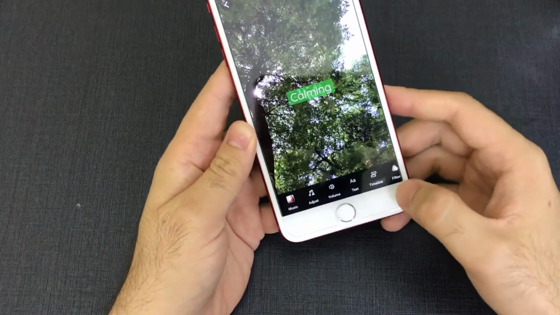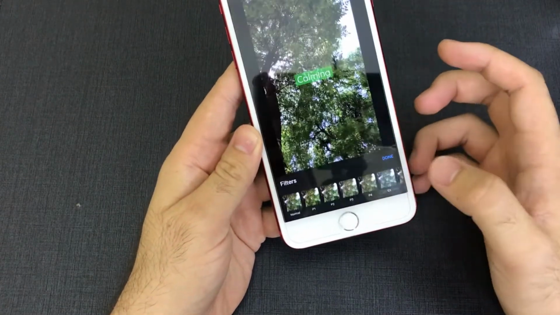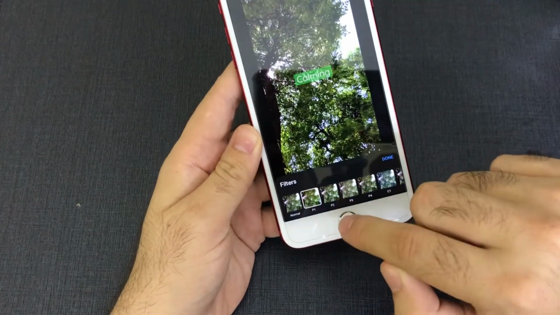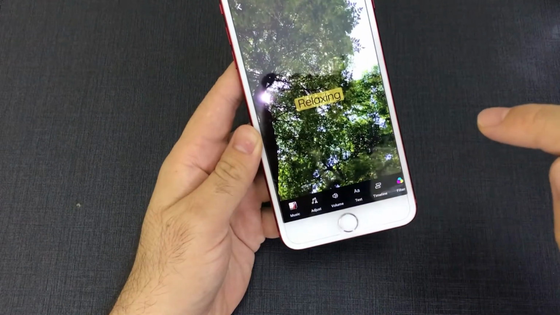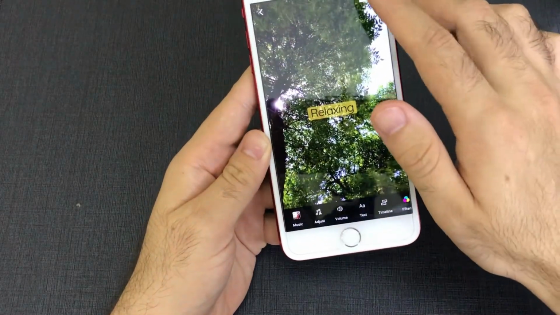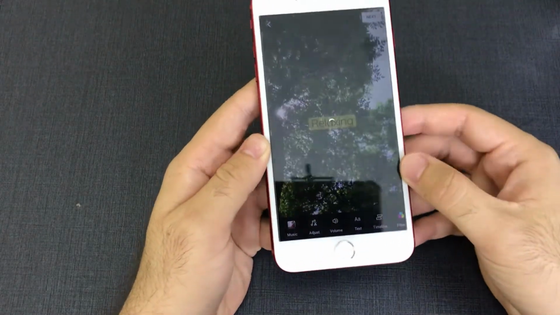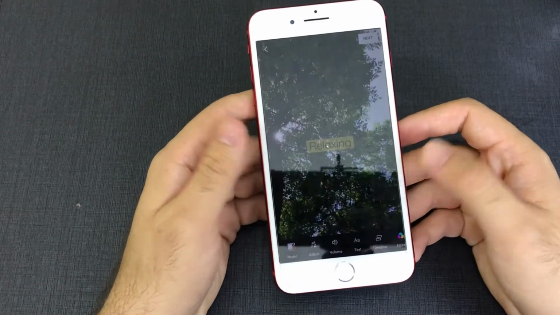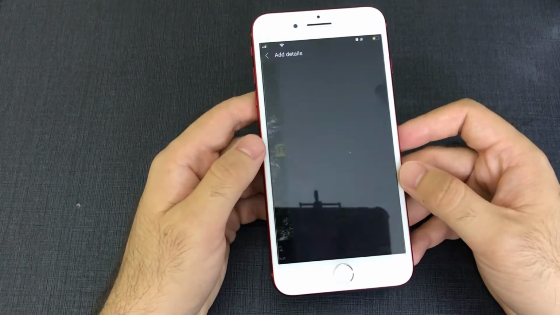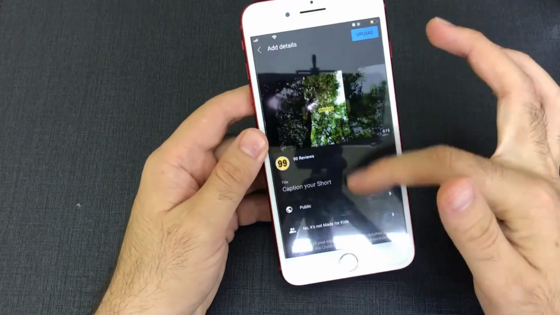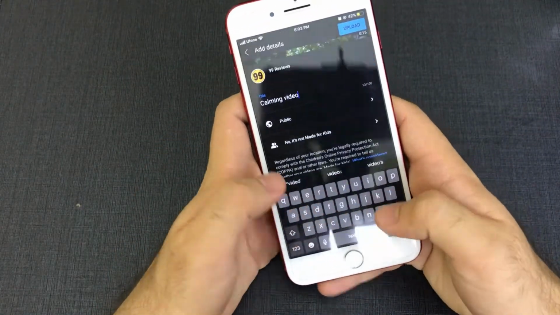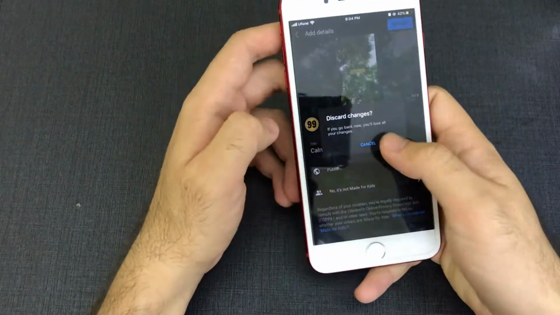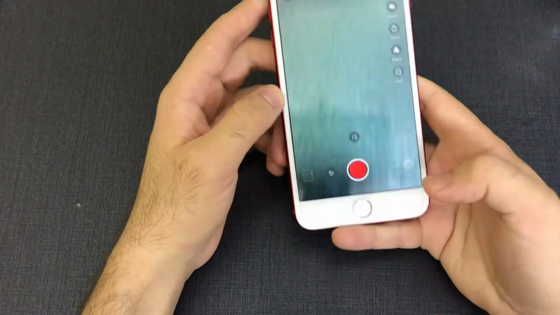So when you are done, you can adjust filters from here. And then click next to process the video. Now on this page you can give a caption to your short and upload it. It will just take a minute to upload and your short is live.